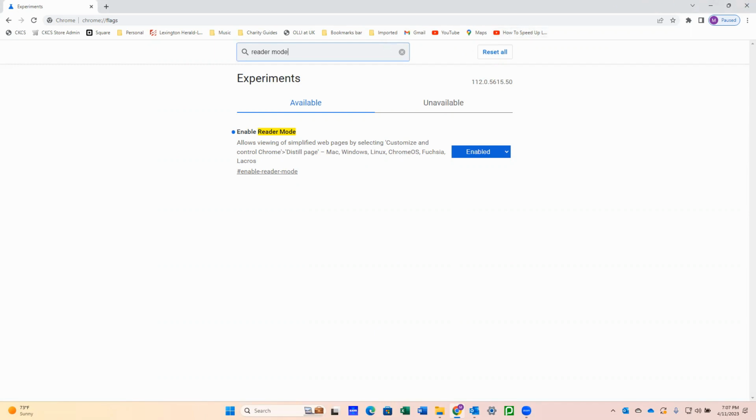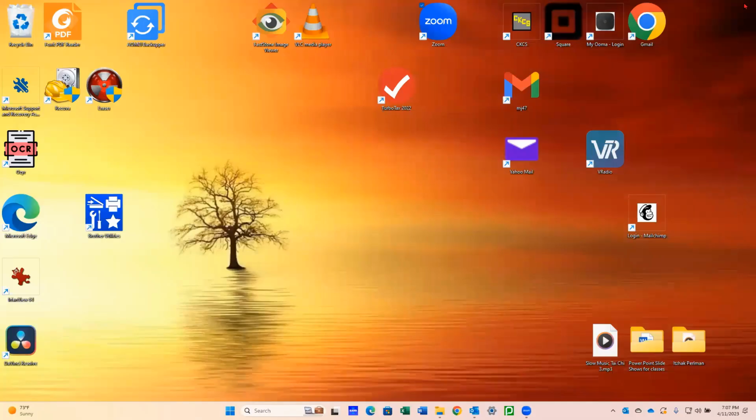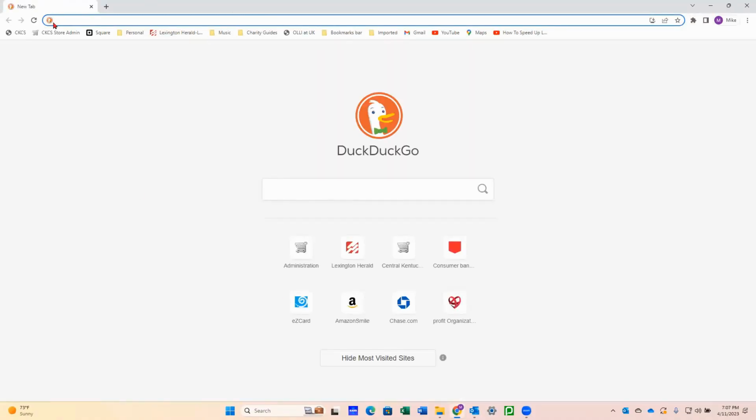So I'm going to exit Chrome, pretending that I had to enable it, and then I click on Chrome again, open it back up, and I want to go somewhere. Let's see. Trying to think of a place to go.